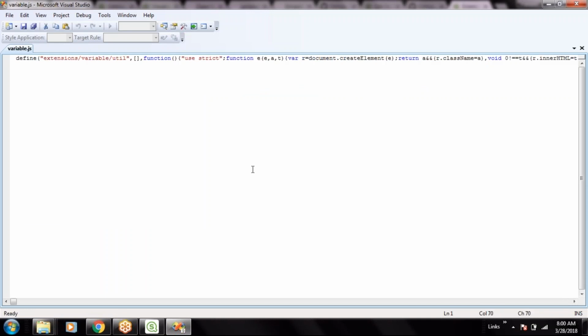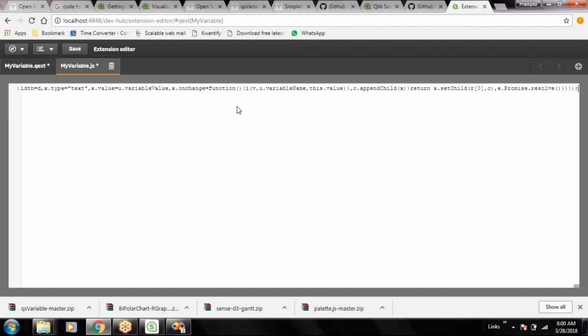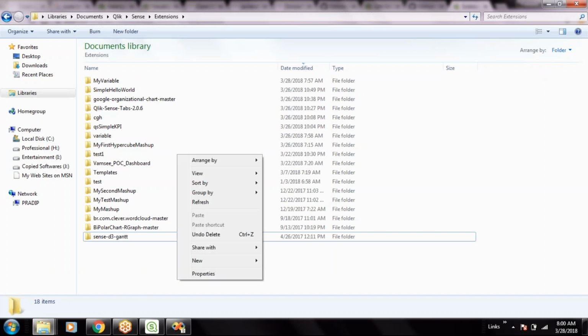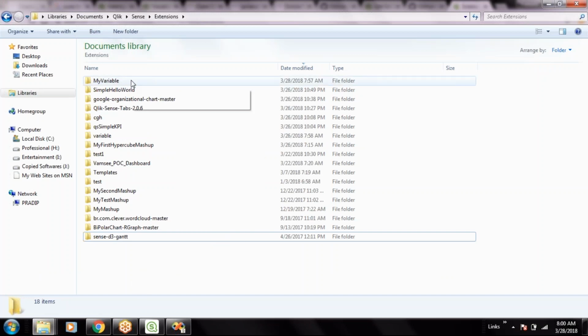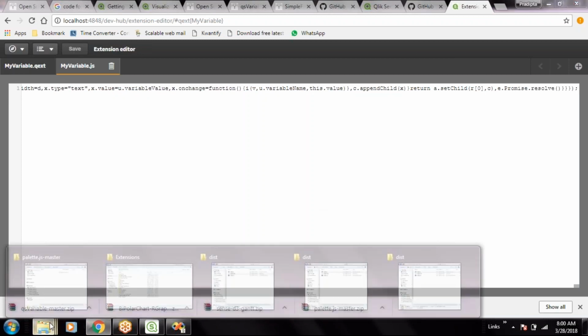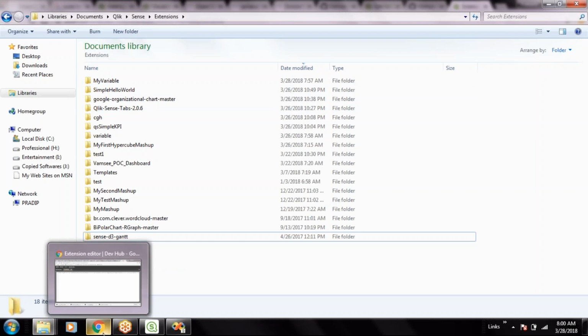Now this code will be put on this. Okay, I'll just place it. I'm least bothered about the styling, like how it is looking. Now save and return. So now you see in the extension folder, a folder is created called my variable. Did I create this? No, we have not created it. We have created that in a mashup. So when I create it and save it, it is executed and an extension folder is created. Simply.